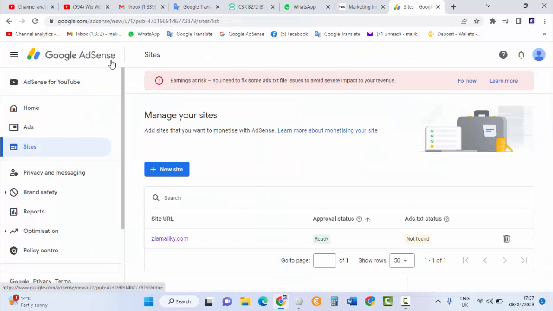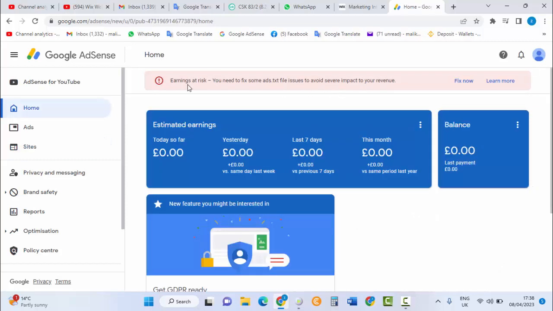It will take 24 to 48 hours for the Google AdSense to approve, and this message will be gone after 24 to 48 hours. So next time you log in, you probably won't see this message again. I can still see this message. We have to wait for 24 hours until this message is gone.